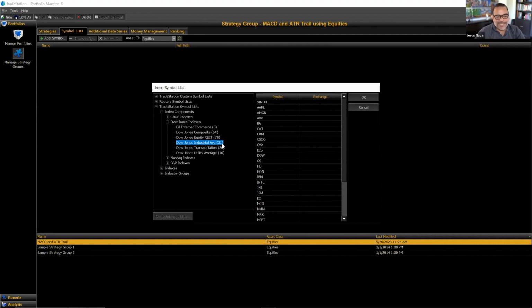It says 31 symbols in parentheses because it also includes the symbol for the index itself, $INDU. $INDU cannot be traded. So I'm going to look for a way to remove that symbol from my test.